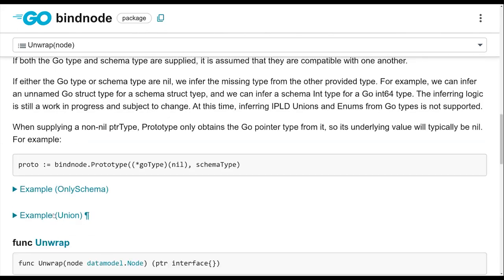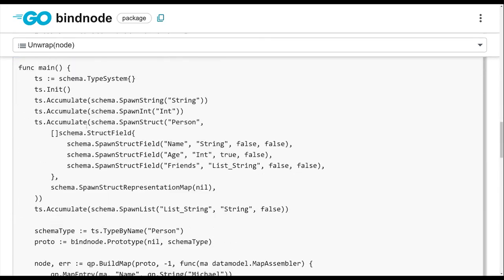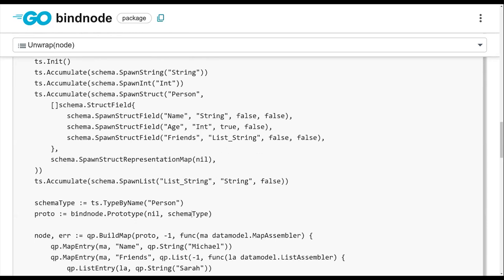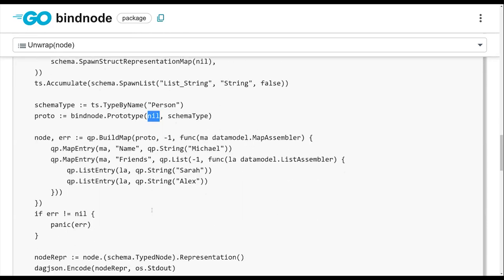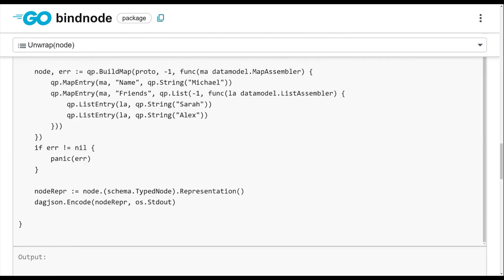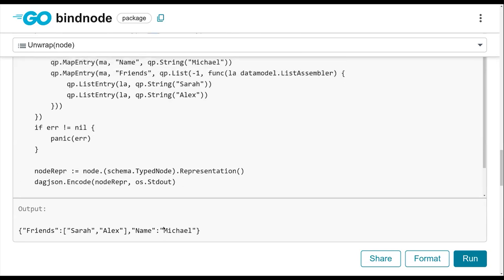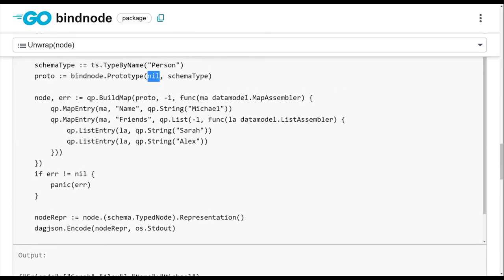And it also knows how to, for example, infer things. So for example, if you only give it the schema, so here's the schema, but you don't give it the Go type, it's gonna build anonymous Go types. So that is pretty cool. For example, if somebody is giving you schemas at runtime, but you don't have the Go types, but you still want to interact with them, right? That's not something you can do with CodeGen.